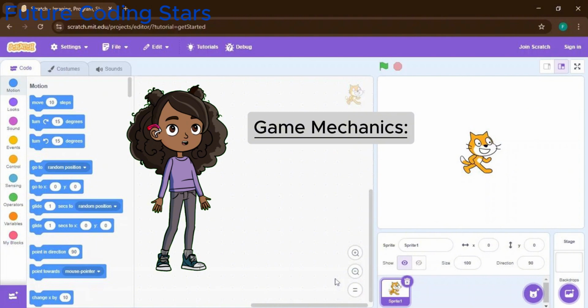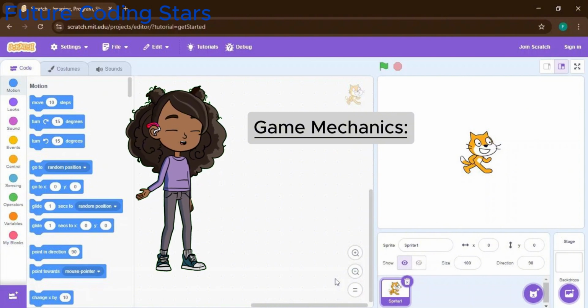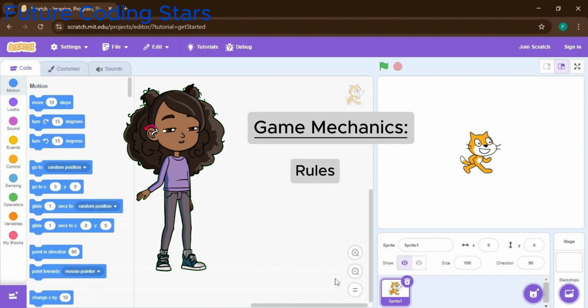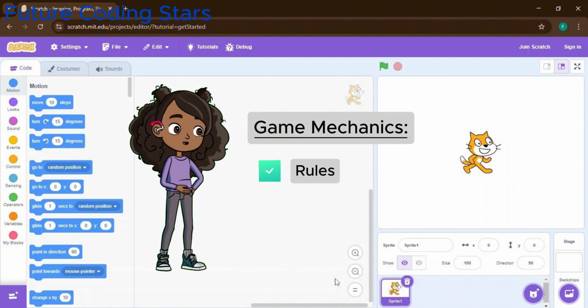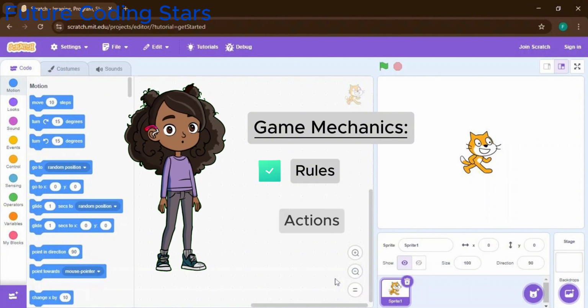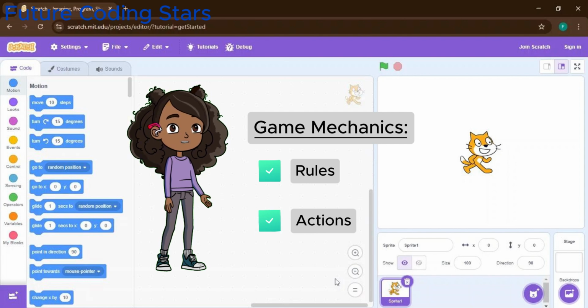Maybe it's a racing game, a jumping adventure, or a treasure hunt. Every game has rules that tell you how to play, like don't touch the obstacles, or collect as many stars as you can. Game mechanics are the rules and actions that make the game work. They tell the characters what to do and how to react when something happens.